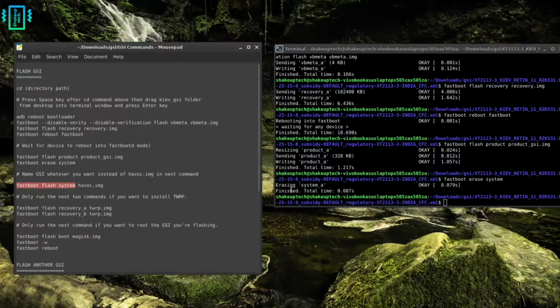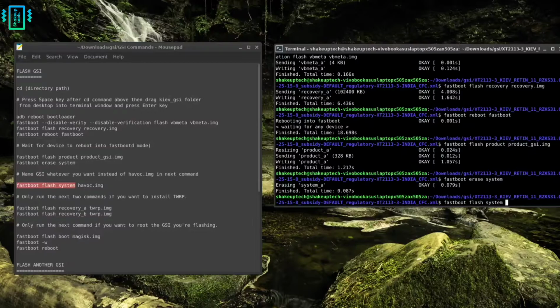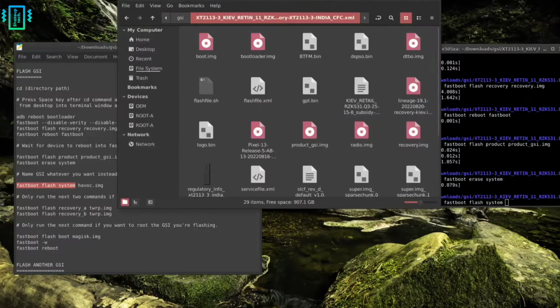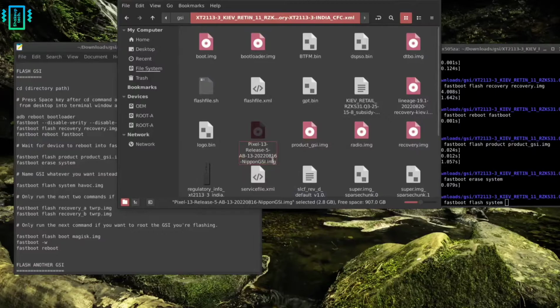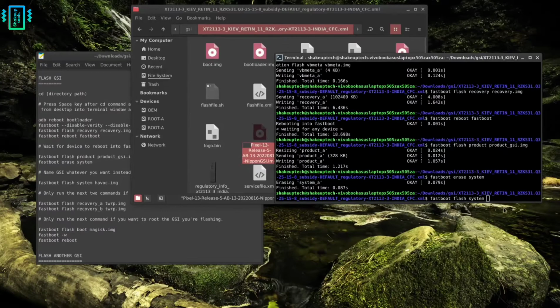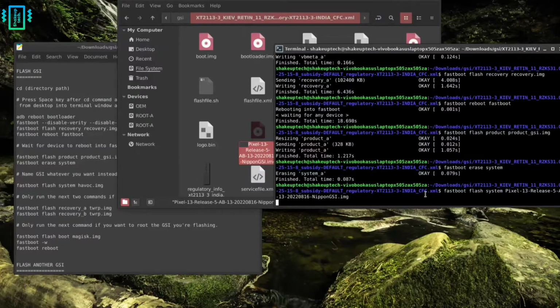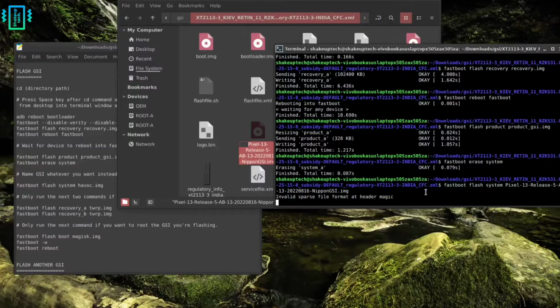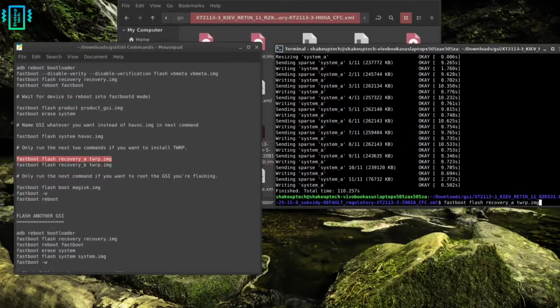Now we will copy this command, but we're going to replace the havoc.img with our Android 13 GSI name. So paste the command, then delete the last part. Then you can right click on your GSI image and rename. Then you can select all the name and then copy and paste the name. And then just run the command. It will start flashing the GSI image. And this process will take a long time.